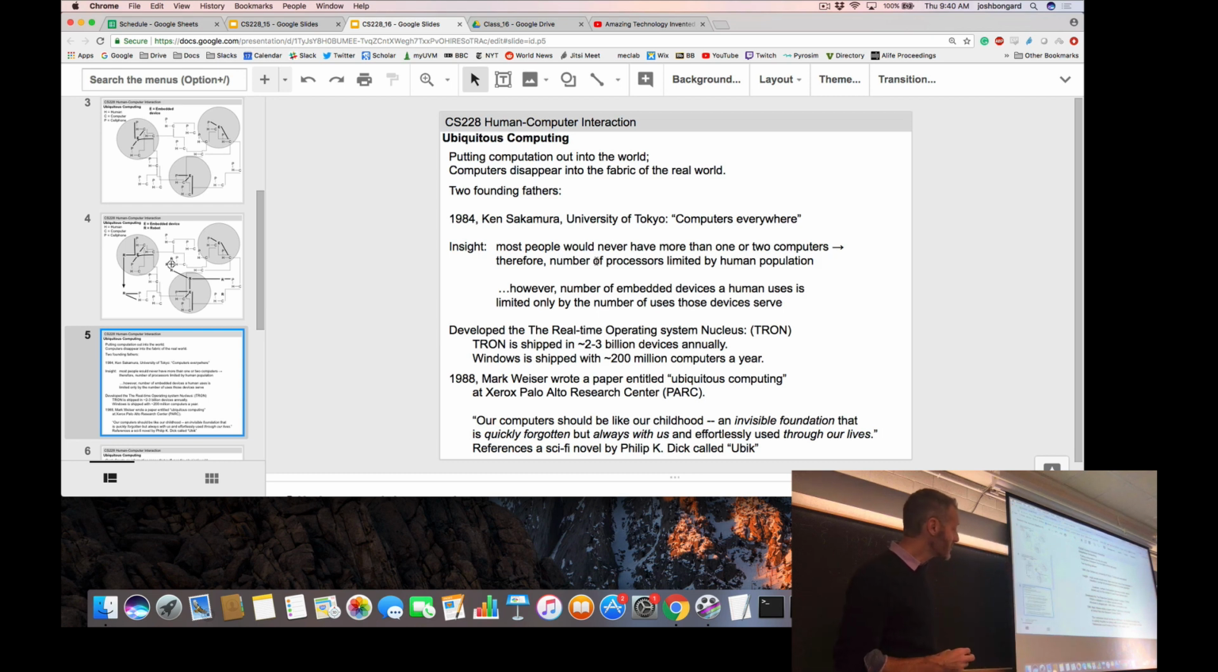Tron, again, this is a dated slide. I think this slide's about 5 years old. So 5 years ago, Tron was being shipped in 2 to 3 billion devices annually, and at that time, there were about 200 million Windows machines being shipped. So 2 orders of magnitude more instances of the Tron operating system compared to the Windows operating system.